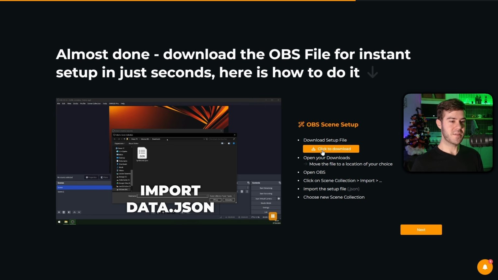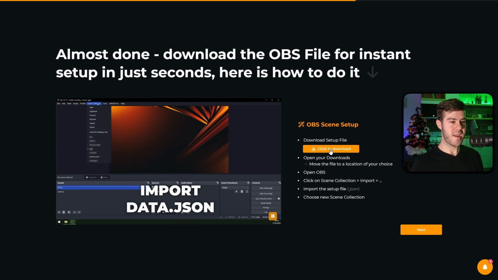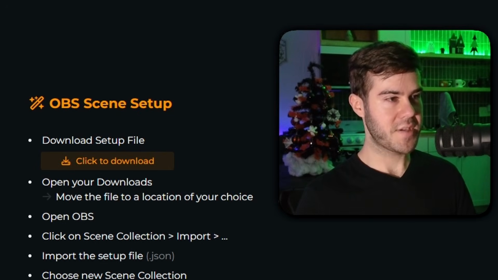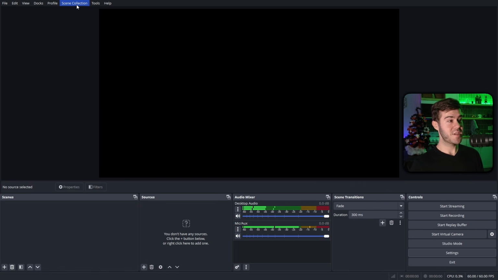Then we're gonna click this little click to download button. So click on that. Then we're gonna hit save, and it's gonna save that little JSON file. So let's go back to OBS. Now we're gonna go to scene collection at the top. So click on scene collection, and we're gonna go to import.